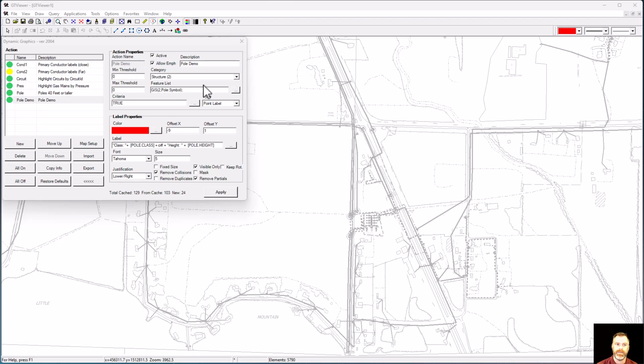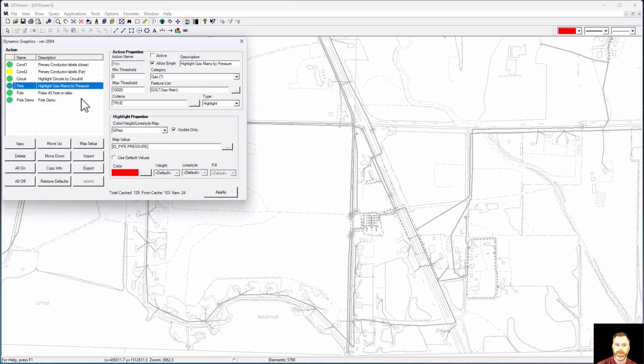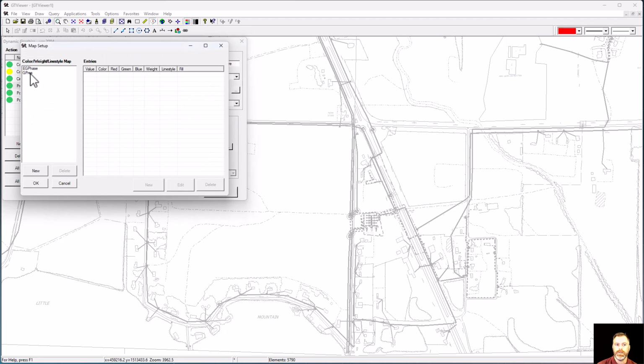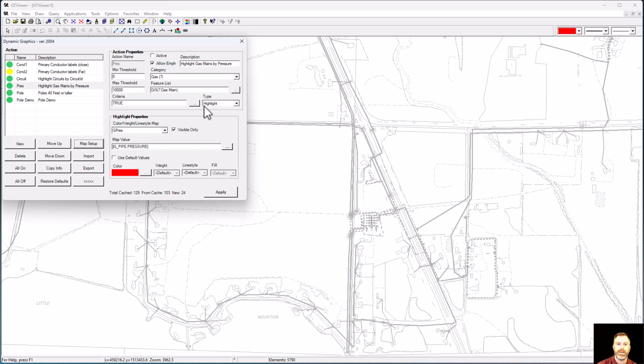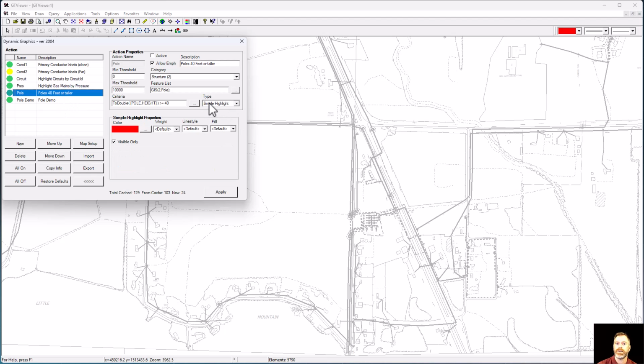And you can have, such as one of the examples there, a highlight gas main by pressure. It's the more advanced highlight, and it uses a color map here, G pressure, and if we look at our map and go to G pressure, it maps high to red, medium to orange, low to blue. Whereas a simple highlight, and let's see if we have a simple highlight. Here's a simple highlight, only has one color, and everything that meets this criteria will be that one color. But we'll go more into the dynamic highlighting in another video.